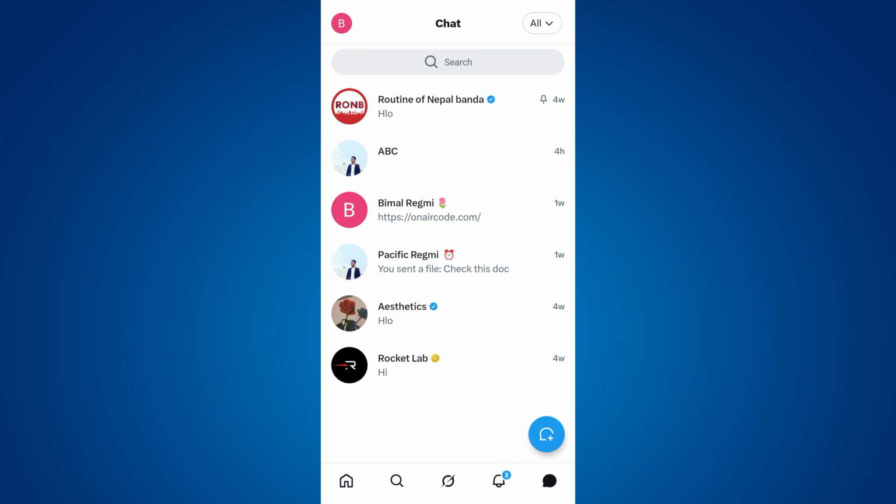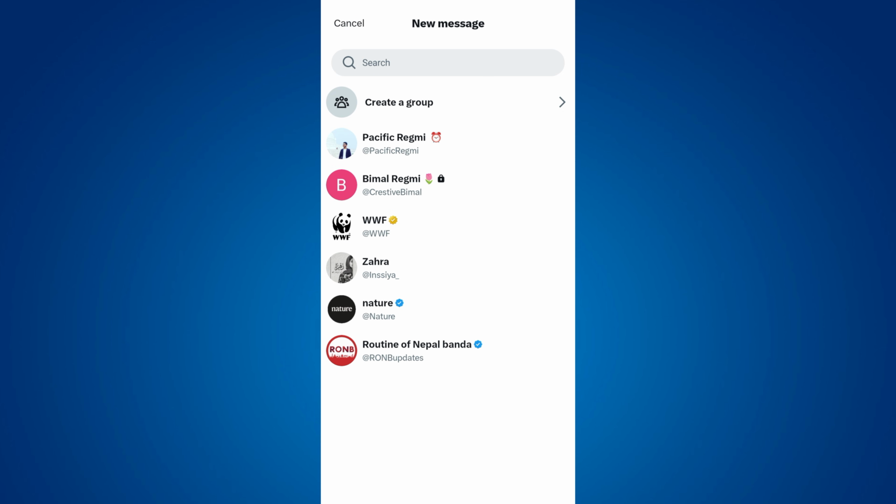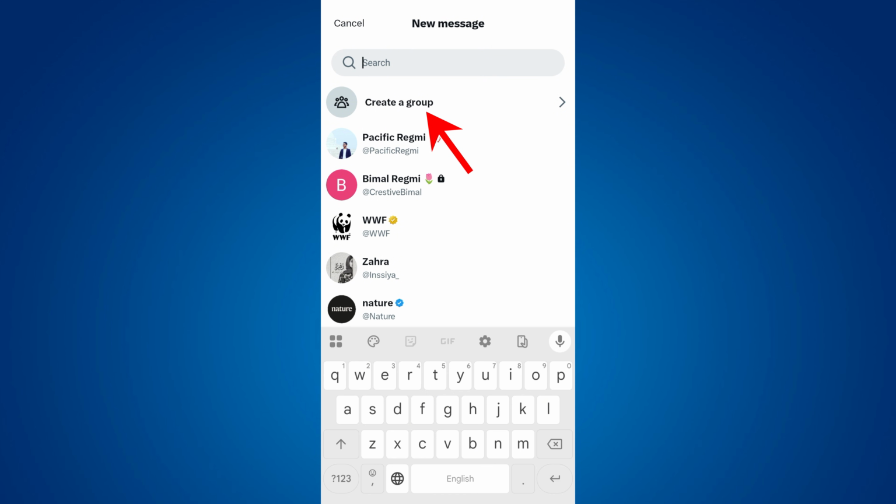Now, tap on the new message icon to start a new chat. A new screen will open with different options. Find and tap on Create a Group option.